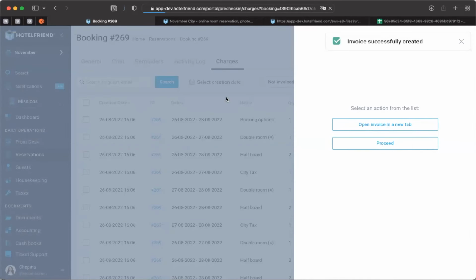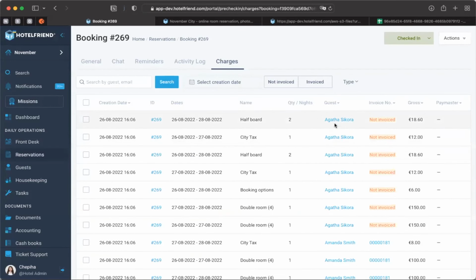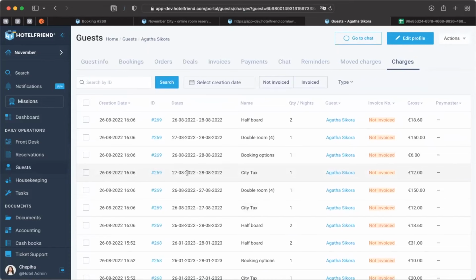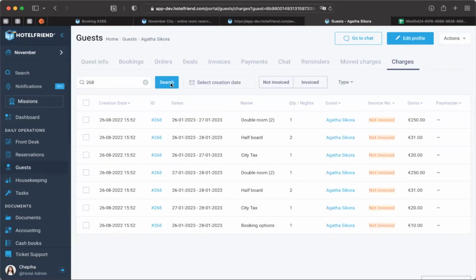Okay. And also, if I go to the guest card, to the charges tab, I'll also be able to search by the room number, by the booking number. For example, I can put 268, and I can see all the charges for the particular booking on the guest card as well. So more improvements in navigation and management of these charges. Also, I can filter my items, for example, by accommodation.